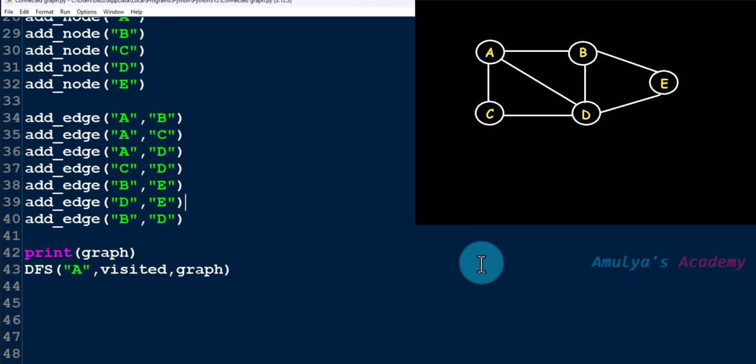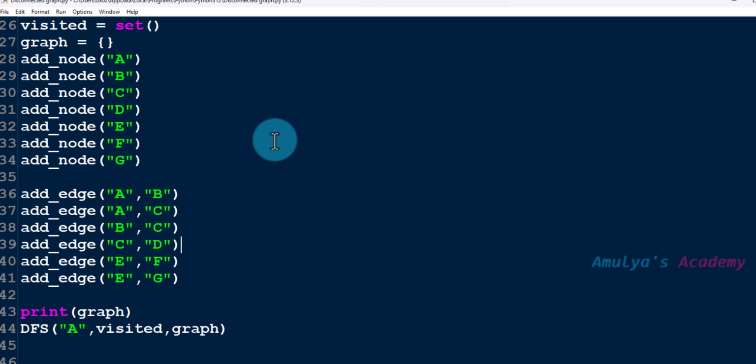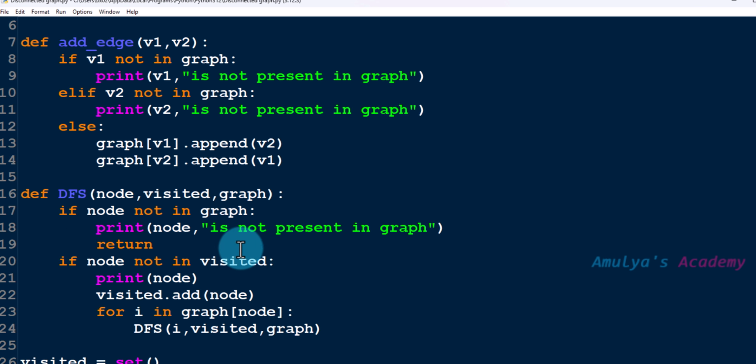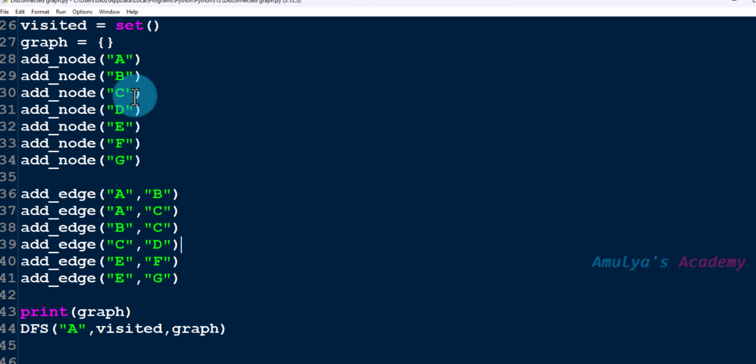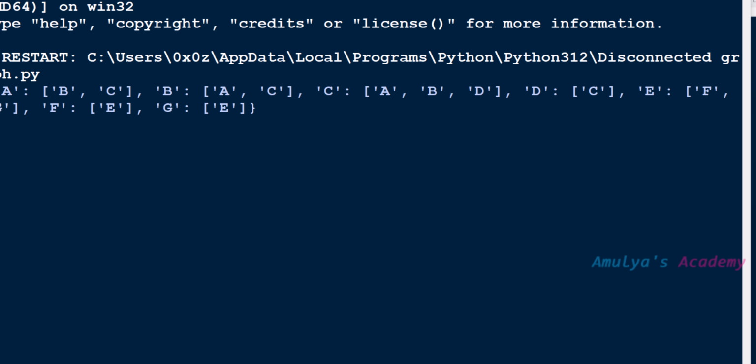Now what if we apply DFS function on a disconnected graph? Let's take another example. Okay, so here we have another graph. Same functions, add node, add edge and DFS function. And here we can see we are representing this graph now. Okay, this is a disconnected graph, right? Next, we'll call the DFS function. I'll take A as the starting node. You can take any node. Just save this and execute this.